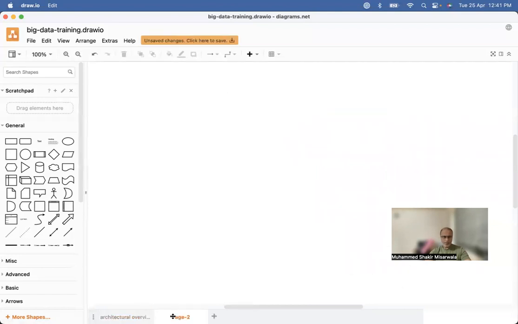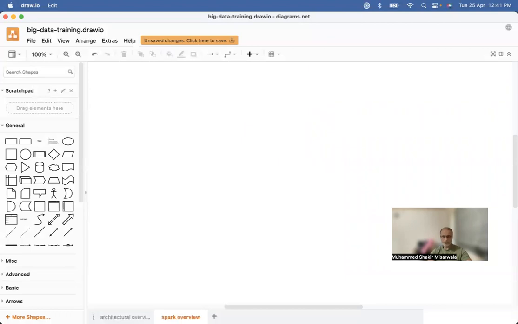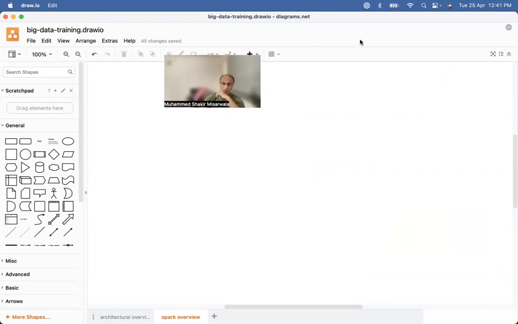And now I'm going to create another page here, and I'm going to say Spark overview. So what Spark does is that, it is very interesting, very fun, very interesting. And I am very confident that all of you are quite motivated, quite excited about this technology, and you will love to learn this new technology and you will understand it very easily.